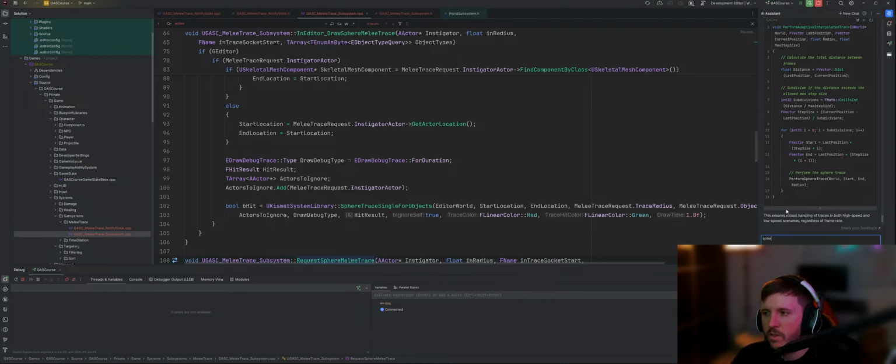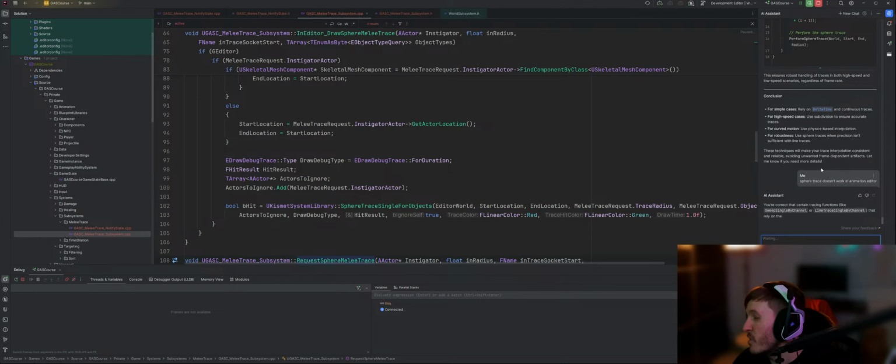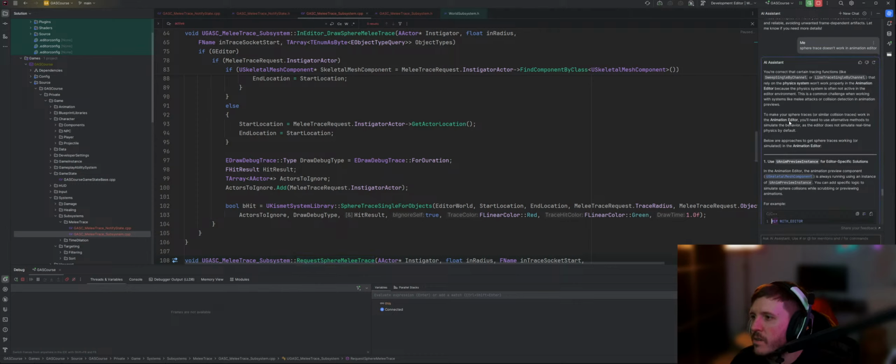So, sphere trace doesn't work in animation editor. It maybe doesn't work isn't the right thing. So you're correct that certain tracing functions like line trace, which rely on the physics system, won't work properly in the animation editor because the physics system is often blah blah blah. To make your sphere traces work similarly in the animation editor, you'll need to use alternative methods.